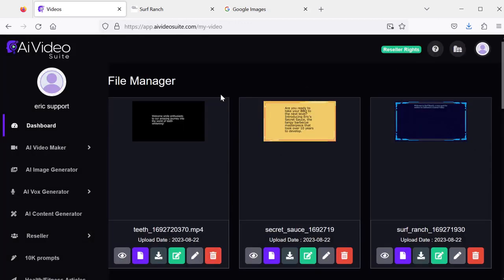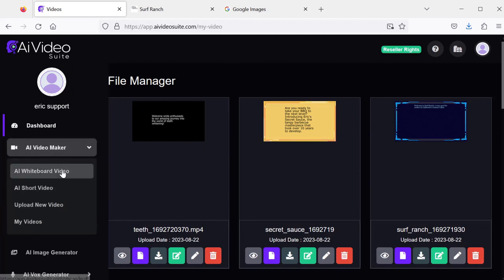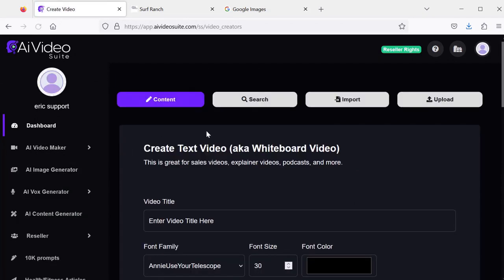Of course, if I had paid a little more attention to the script in the first place, we could have actually probably prevented that. I could have just tweaked the script before we produced it in the first place. But you can see if there's something that you want to fix or tweak, you can easily go back and edit the whiteboard video without having to start from scratch or recreate everything from step one. You can just go back and edit it. Very easy. So then let's go back to AI Video Maker, AI Whiteboard Video.